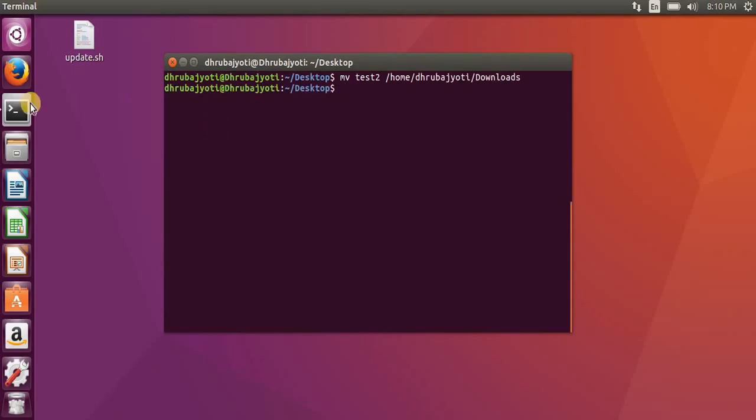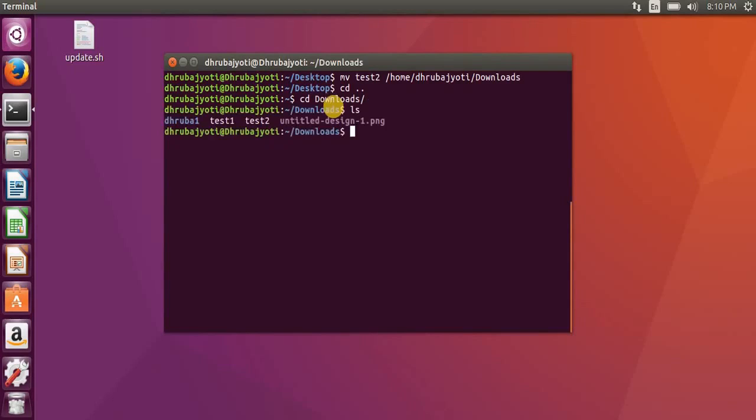and press enter. As you can see, the file has disappeared and it has been moved to the downloads directory. Now if I simply move to the downloads directory, as you can see, the test2 file has appeared over there. Now if I cat that out, as you can see, it is the contents of that test2 file which was present in the desktop directory.